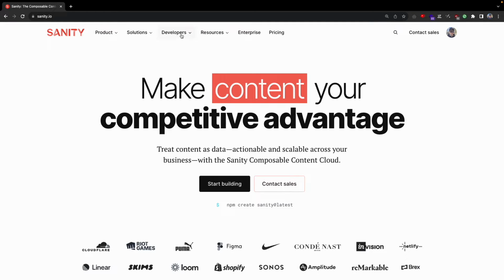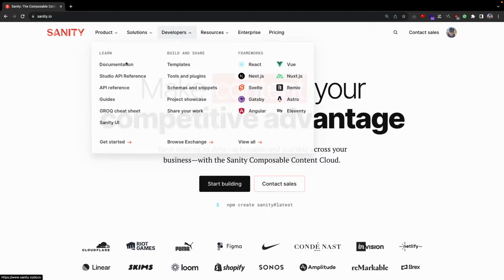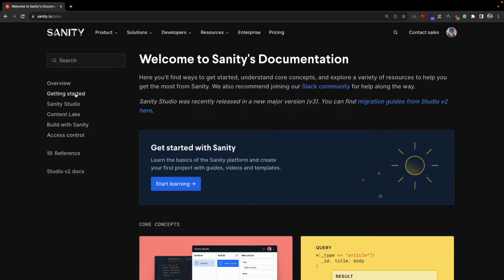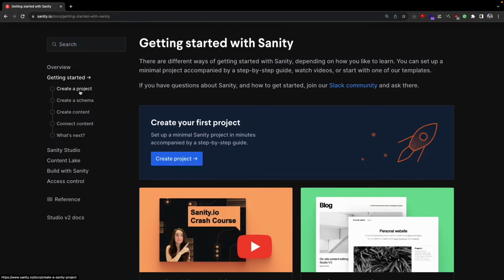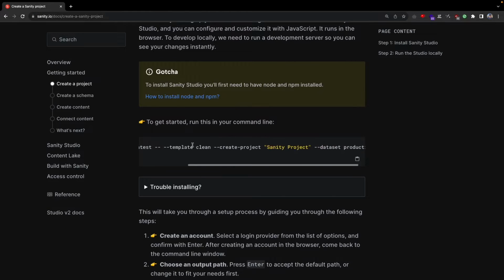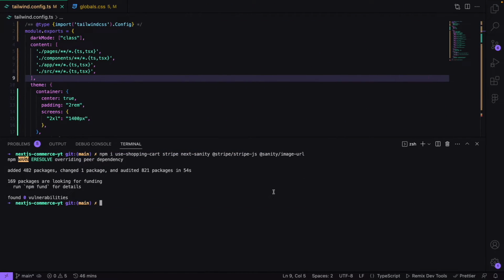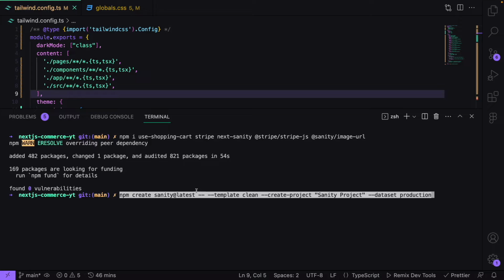So let's right here click on developers, and then let's click on documentation. Then let's click on getting started right here on the left corner, and right here, create a project. Right here, we will now get an install command. So let's copy that right now. Let's open our terminal. Let me again zoom in and let me paste the command.